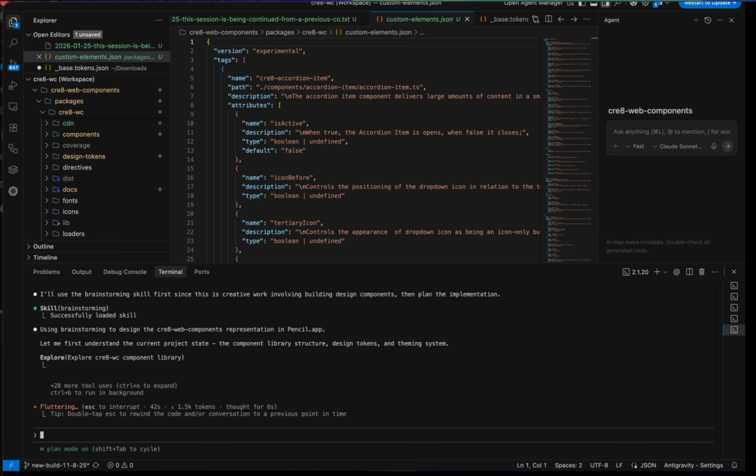So the first thing I do here is I tell it to create the library using my component library as the root project, and so it explores and goes through all my files. It goes into like a plan mode to plan out how it's going to create the pixel perfect library.